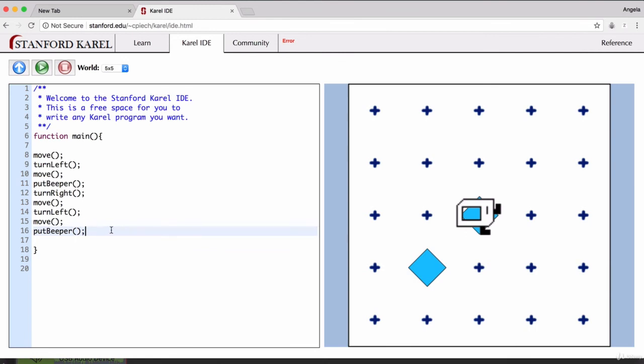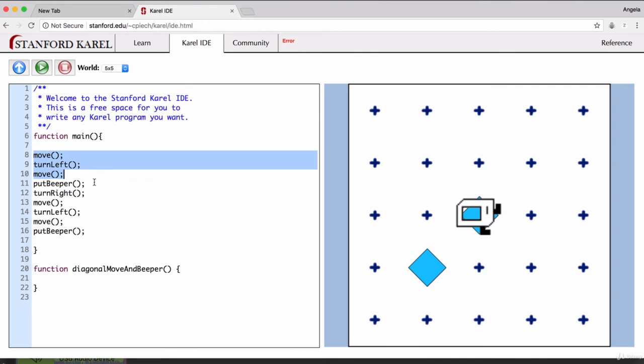So what if we could put all of that into a function? We can create a function, diagonal move and beeper. Now, of course, you can name your functions whatever makes sense to you. But in this case, I've just called it diagonal move and beeper because I'm going to get it to move diagonally and then put down a beeper. And that involves moving, turning left, moving, putting down beeper, and turning right.